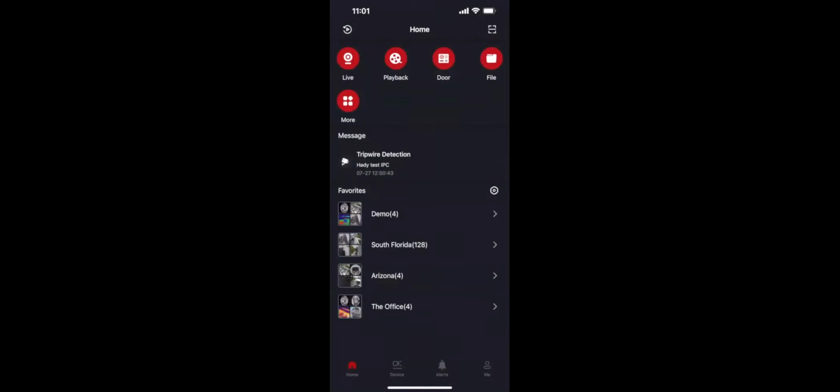So here under home, we're going to have a few different options. We have live view, we have playback, we have door, file, and then a more button, which we'll take a look at. We also have message, and then our favorites tab here. Below that, on the bottom, we have our home button, our devices button, our alerts button, and then our me button, which again, we'll go through all of those. The first thing we're going to do here is start off in the live view window.